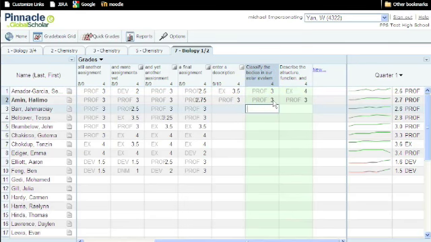If you wanted to change the score, you click on it and change the score. Note that when you enter the scores in the objectives columns, the overall score is averaged of those two.